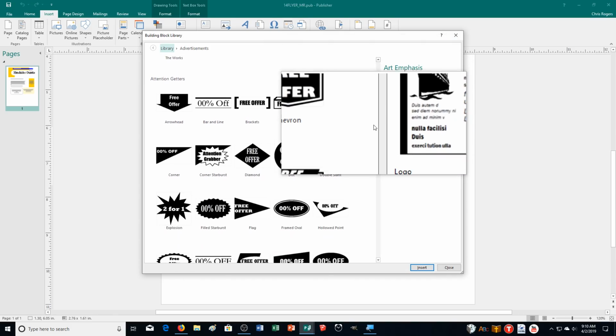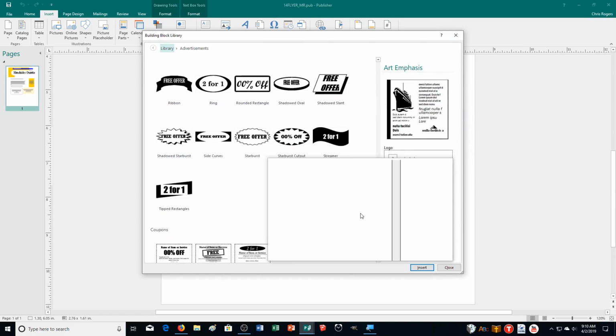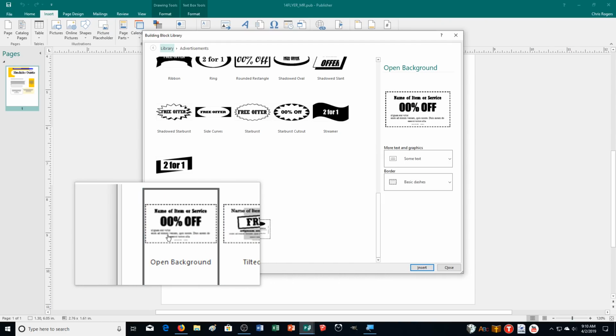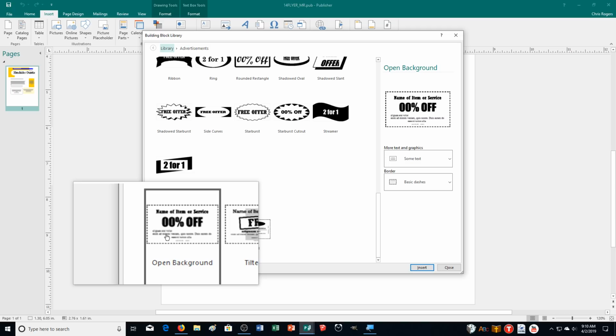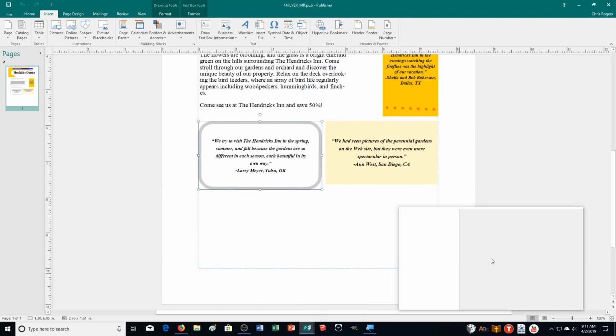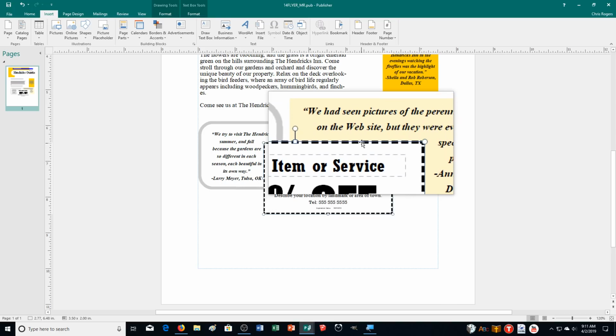So we're going to go down here, past advertisements, past attention getters, down to coupons, and it says open background. That is what we're going to do. So you're going to click on that, and then we're going to click insert. It's going to bring the coupon. Now we need to adjust the size of it.